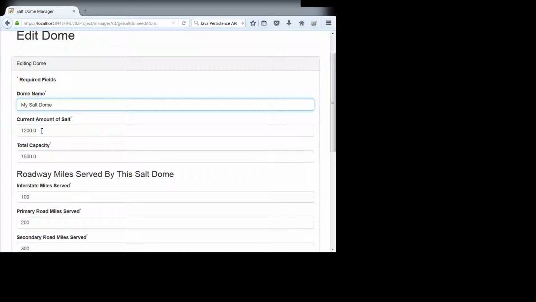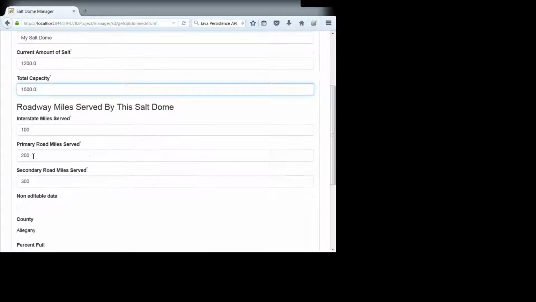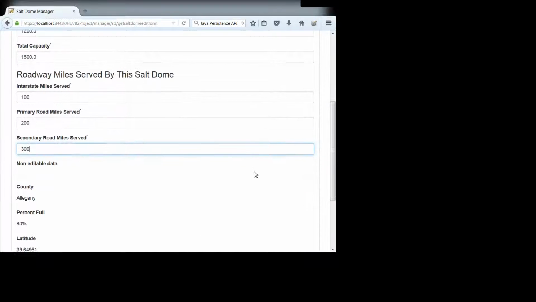And then with capacity, we actually allow you to edit this value, because sometimes the salt domes actually fill up, and they'll create piles of salt next to the dome. And so the capacity, it's kind of weird, but we want an accurate measure of what's being used. So we will allow them to change the capacity. And of course, with the different road lane miles, construction, new projects, housing, those sorts of things going on, these values can change over time.